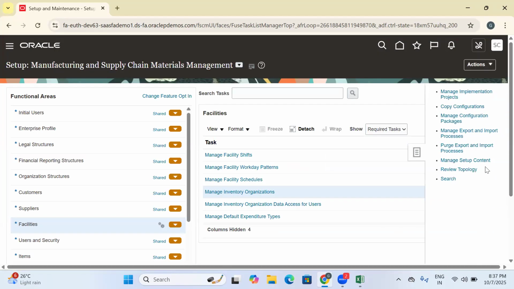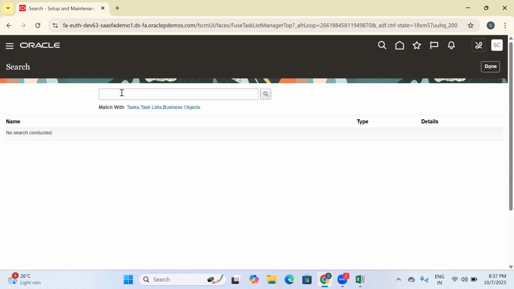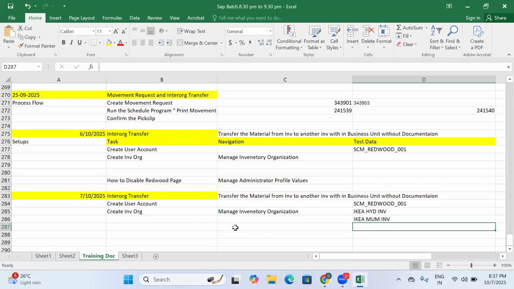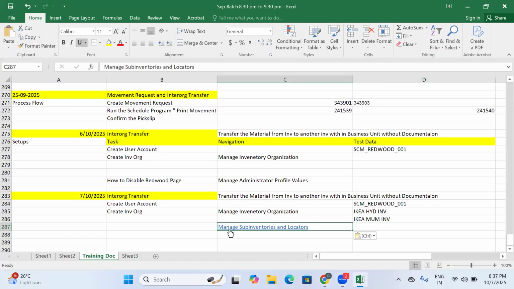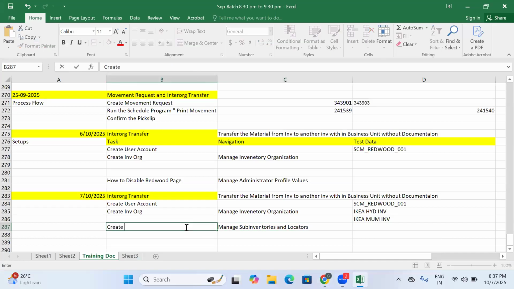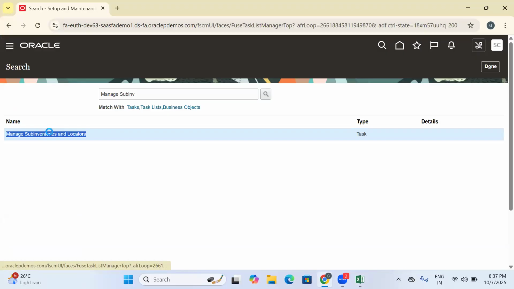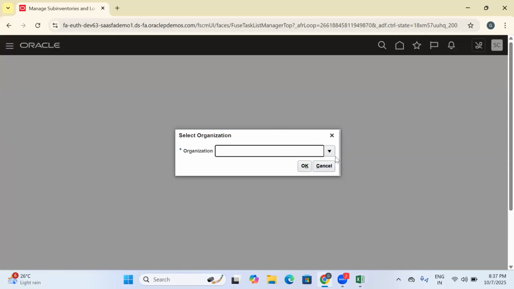After this, what is the next level? Create sub-inventories. For that, go to global search and click on manage sub-inventories and locators. This is already a completed topic. Please go through the previous video. Create sub-inventories. For every inventory organization, I created two sub-inventories.